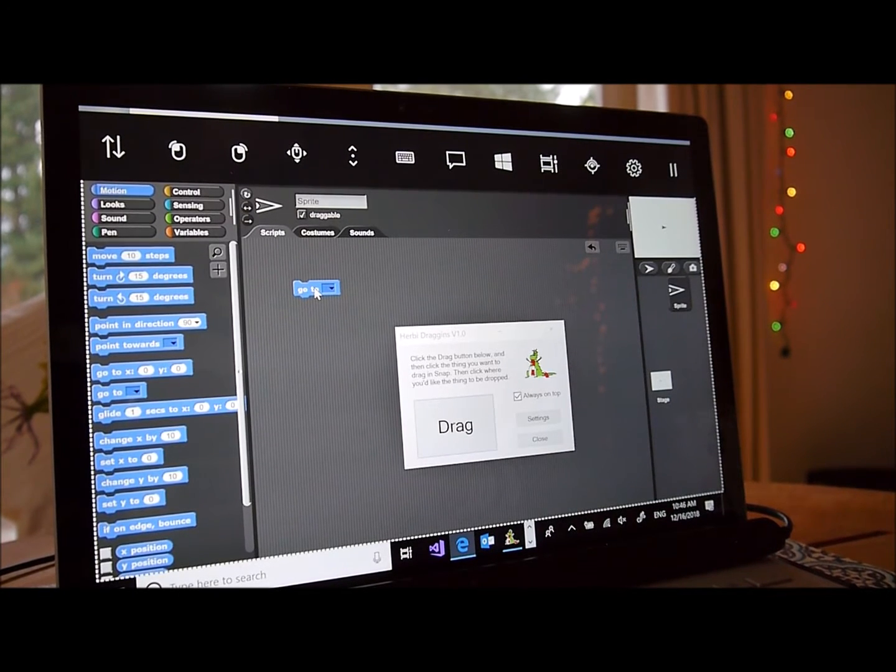Okay, now perhaps the Herbi Draggins app is actually going to get in the way of the drag and drop things I want to do. So I'm actually going to move the Herbi Draggins window out of the way. So first I'll click the drag button again.